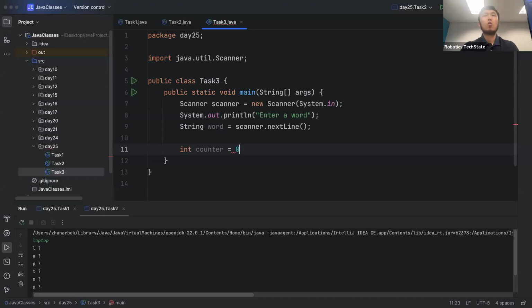Counter is 0. Why should it be 0? Why is it not 1? Start from the word. Question to Tim. It's 0 because, if T is 1, so 0 is T. Exactly. Index for T is 0, right? Sure. All right, next.